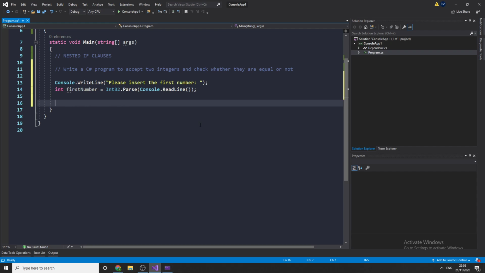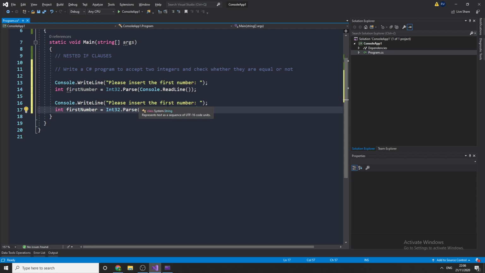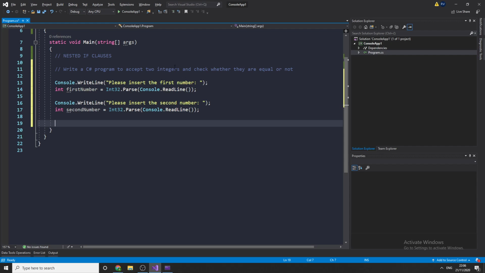Then we have to ask for the second number. Please insert the second number. And second number. And we're going to be reading it the same way. So now this part is done.